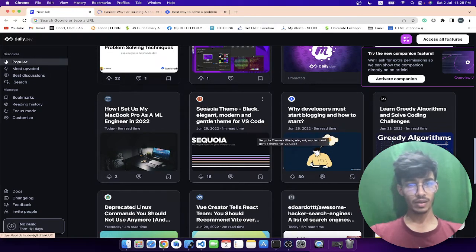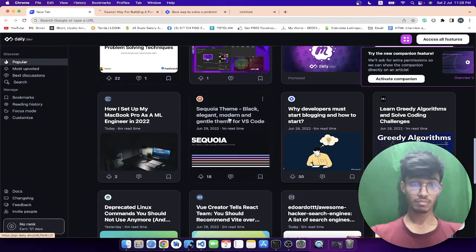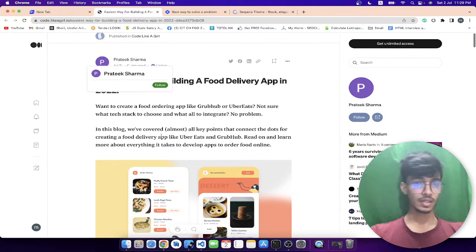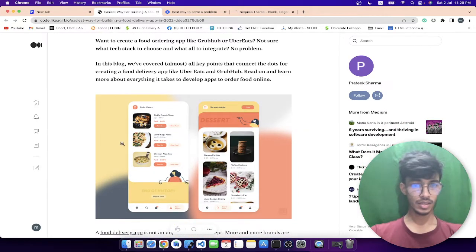Scuia theme, is it correct? Scuia, sorry for my typo. Black, elegant, modern and gentle theme for VS Code. Really? VS Code theme? Let me open that. So I think this is connected. Nice. So this looks good.